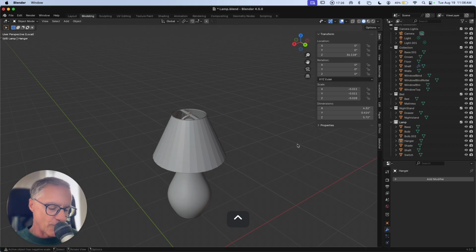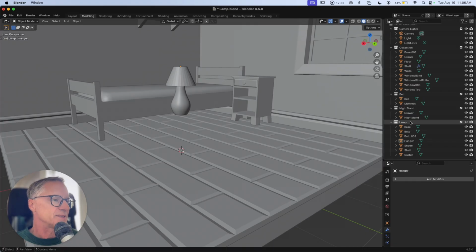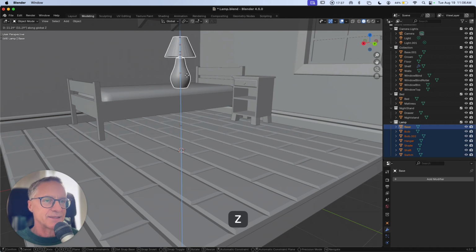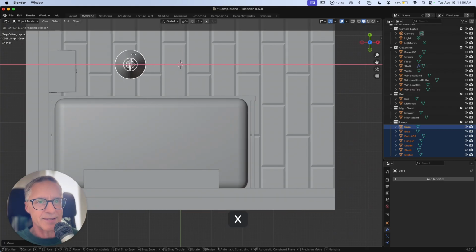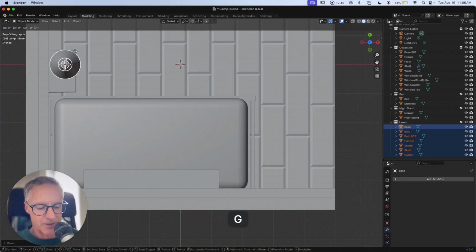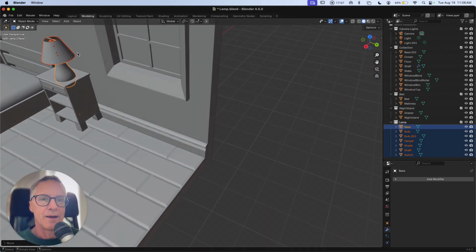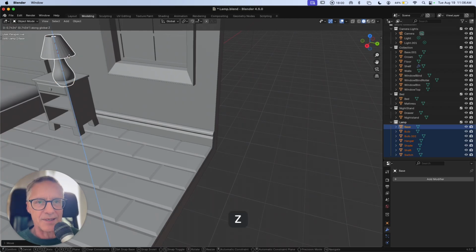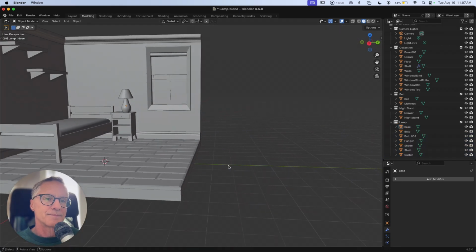So let's see what it looks like in our room. So we're going to hit / to bring it back. That's a pretty good size. So I am going to select all of this. G to grab Z axis. Actually, we'll go to the top view. G to grab X. Something like that. G to grab X. No. G to grab X. Something like that. And then G to grab Z. See what that looks like. I think it looks okay.